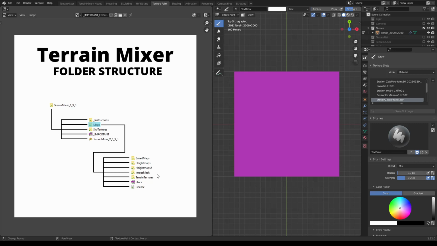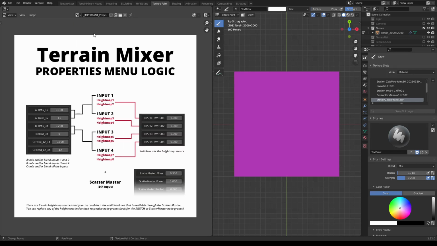Now, sometimes the files or the maps folders will change, and you will see this change as a different number at the end of the zipped folder name. So most of the time you'll be just replacing the blend file here. So this is about the folder structure, and then we have the logic behind the terrain mixer, behind its properties menu.